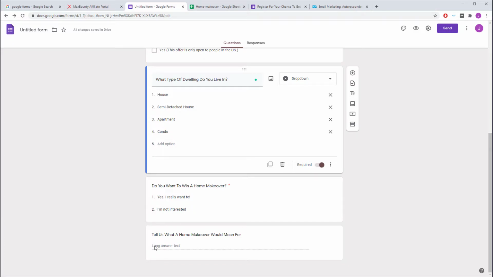Now, the last one I put here was just to make it seem more legitimate. Tell us what a home makeover would mean for you. So they could write text here. Again, this one is not required, but some people will fill this out, and if they do, it's going to make them more invested in the whole process. So when they get that email, they're going to feel much more validated that they got pre-approved, and they're more likely to click on the link and follow through, and you'll get a conversion.